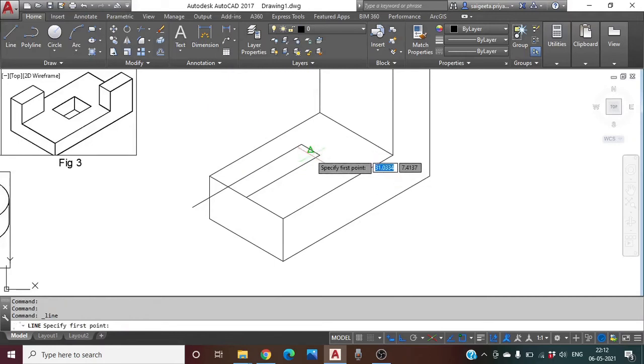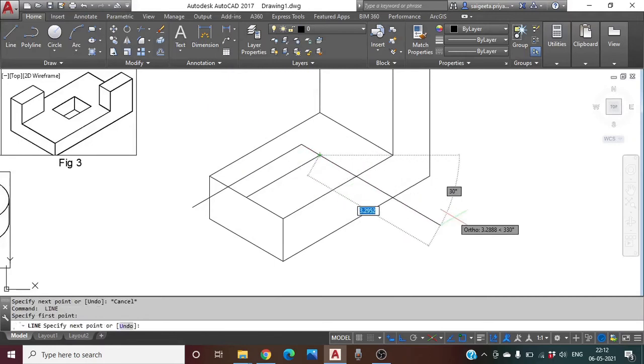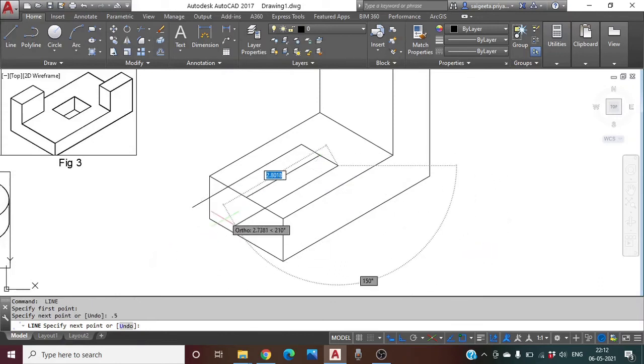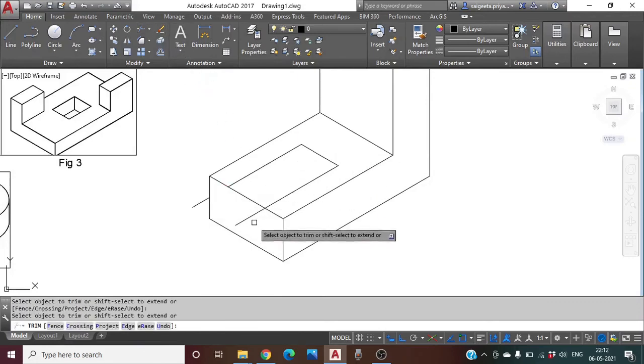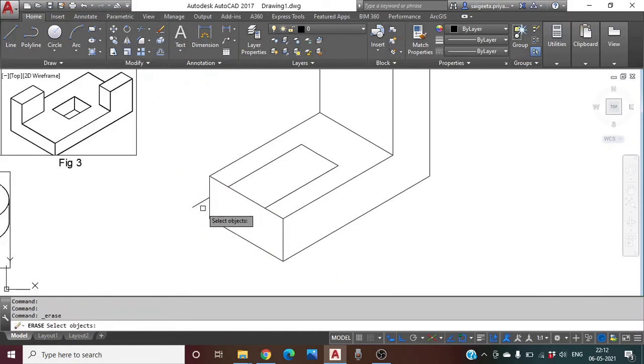Again line. From this 0.5. In this direction also I am extending a little bit. After that, I will trim. Trim, enter, trim this line and this line. I'll erase this extended part because it cannot be trimmed.